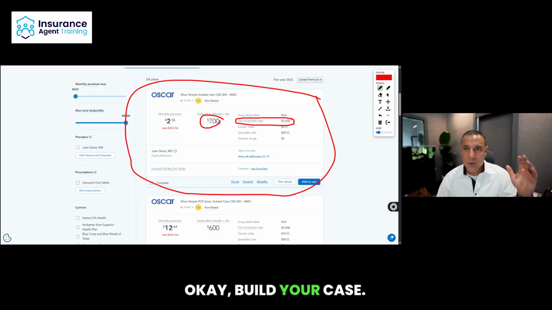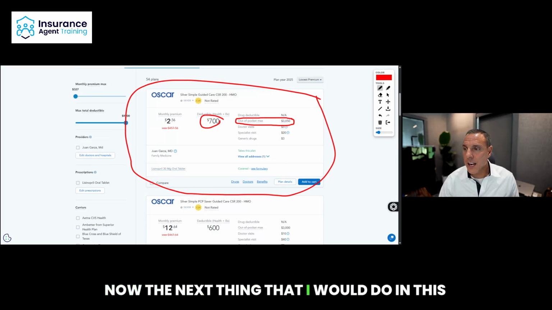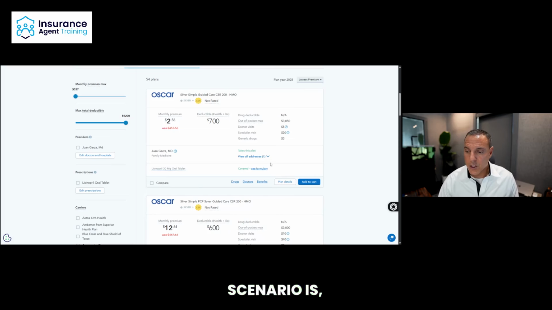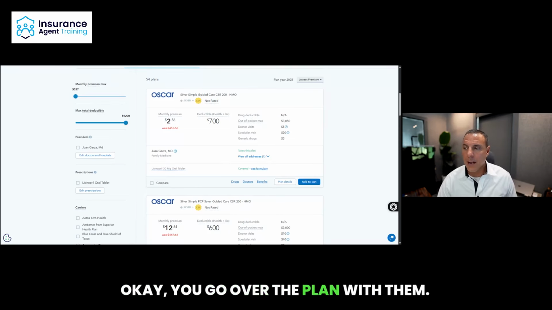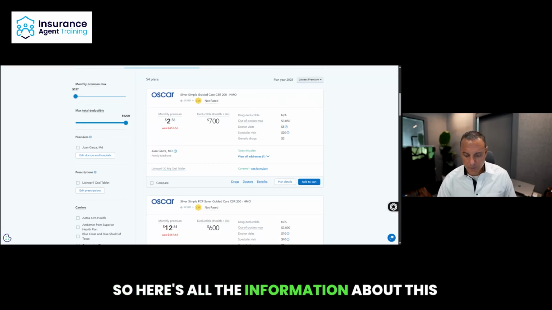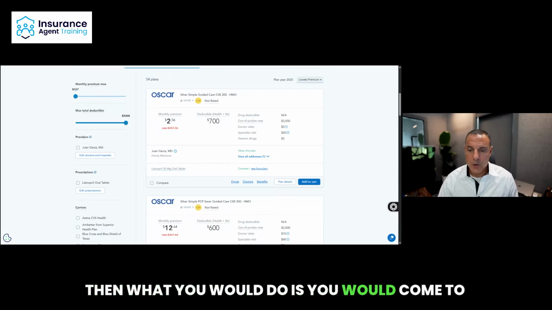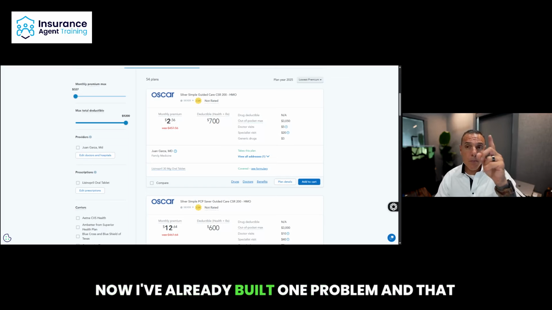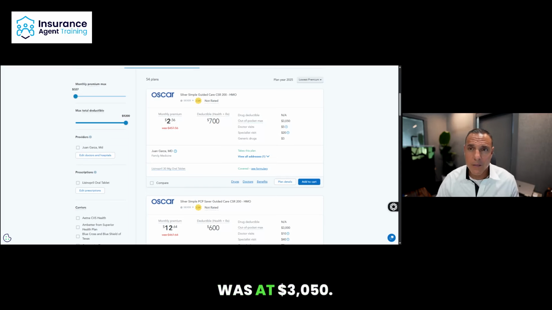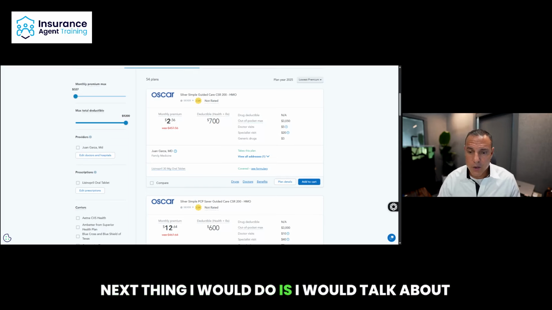Okay, build your case. Now, the next thing that I would do in this scenario is review the summary of benefits with them. You go over the plan with them. So here's all the information about this specific plan. Then you would come to this section. Now, I've already built one problem, and that was at $3,050. Next thing that I would do is talk about this.